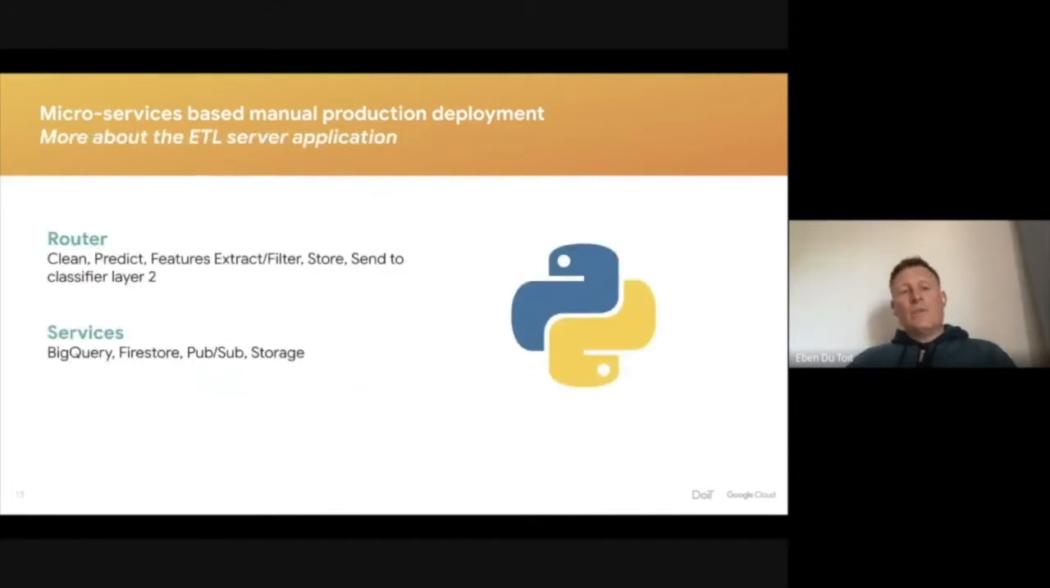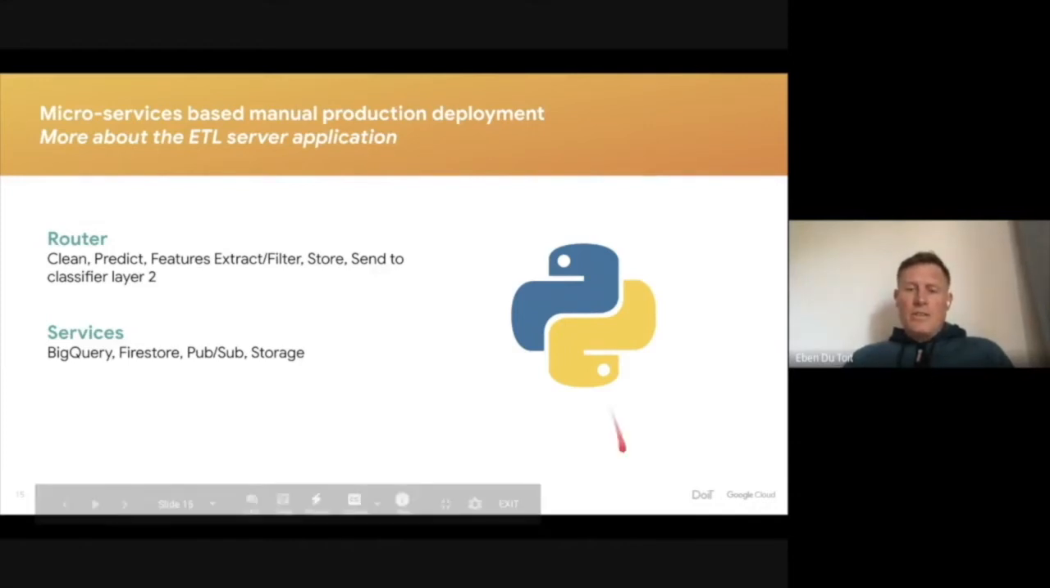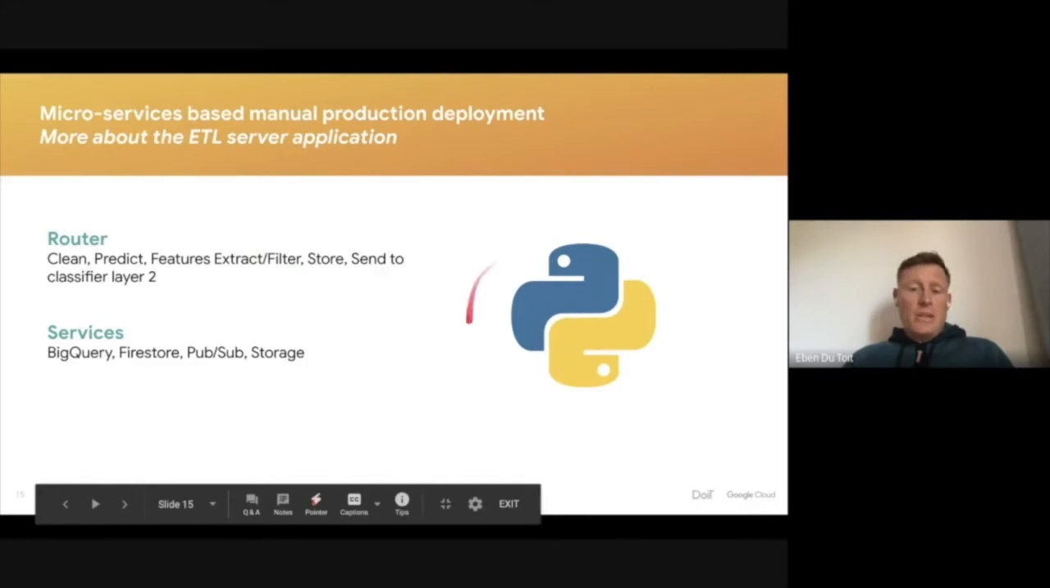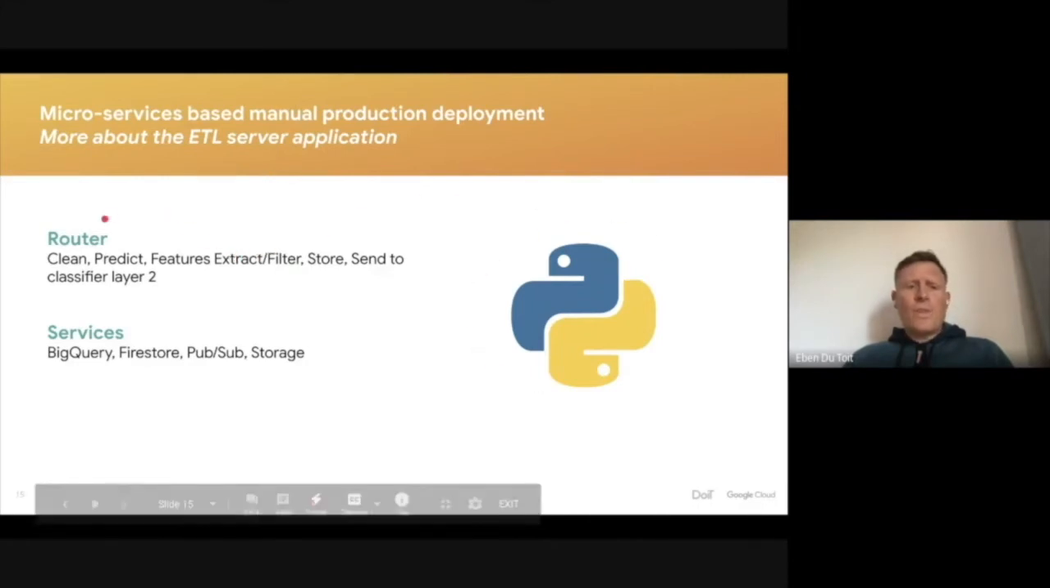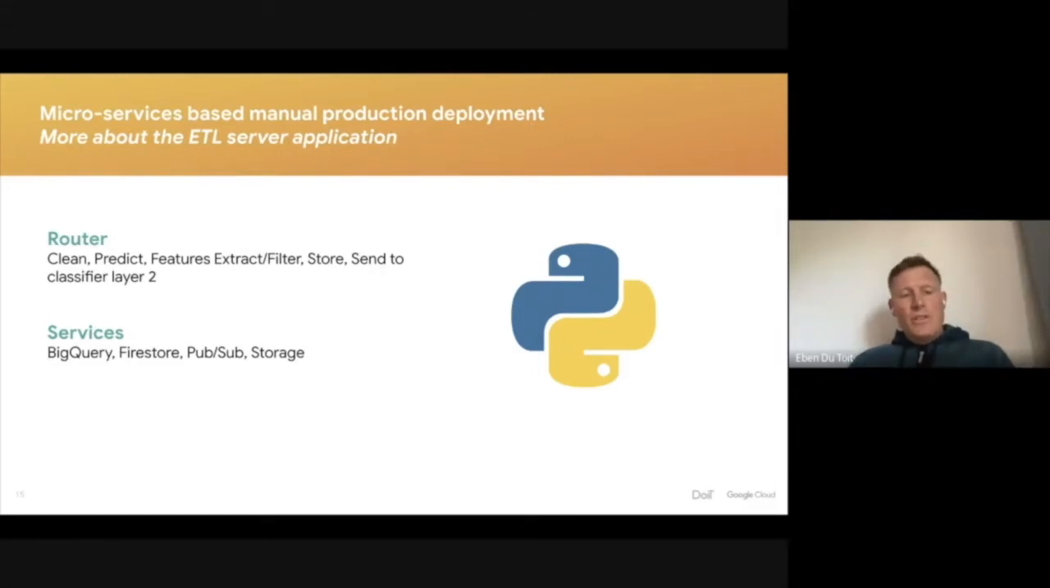So let's talk a little bit about the microservices-based manual production deployment of the ETL server. The ETL server is a Python-based application running in Cloud Run, and it has 2 main sections. It's both a router and a services provider. So the router, as I said, gets messages from PubSub and then decides to clean, predict, extract features, store them, or send along to the second layer.